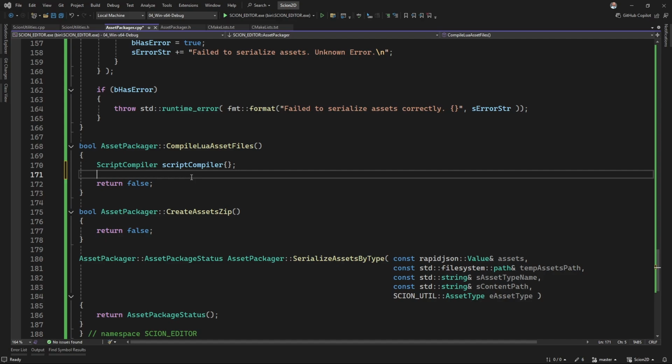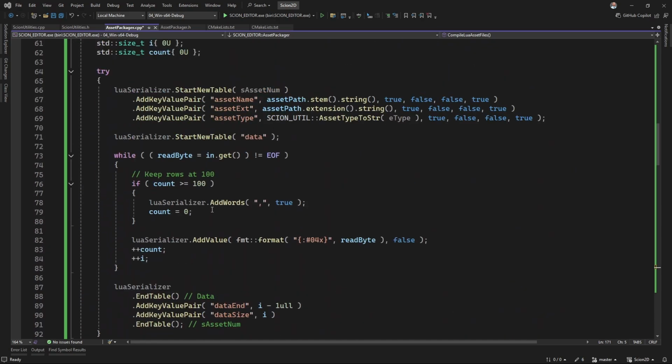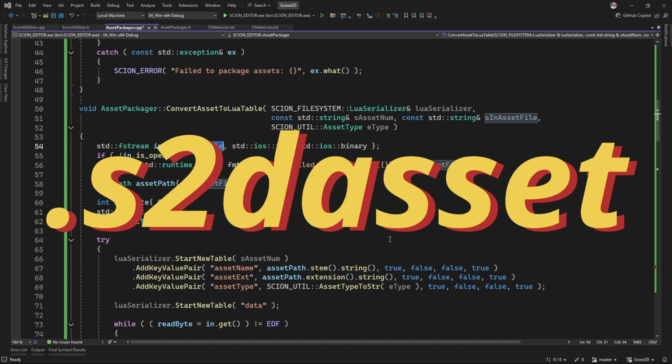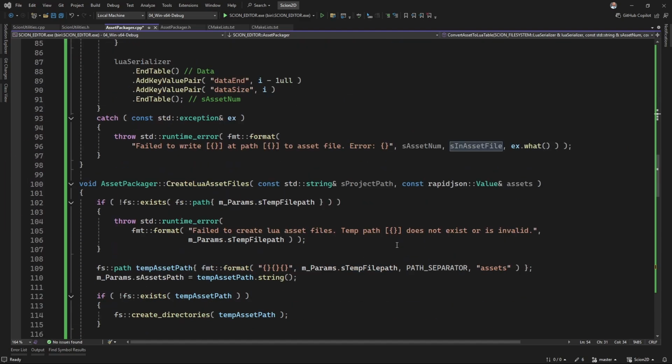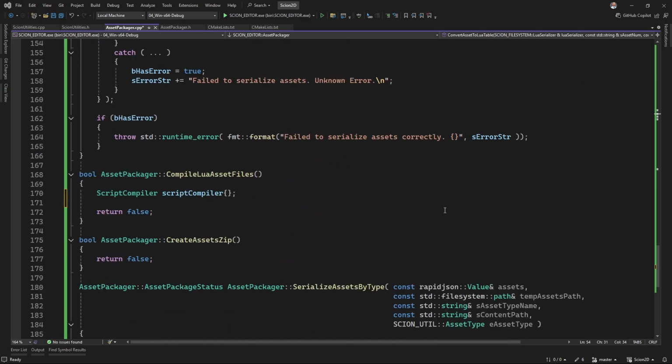And now we're going to want to loop through the assets path and grab all of those files and now add them into our script compiler. Okay, so the asset path is going to be where we put our files. When we're actually creating the Lua data files here, these are going to be called whatever the asset name is, plus, as you see here, we have in asset file, plus it's going to have the .s2d asset extension. Now the S2D asset extension is just going to be a Lua file with just a different extension that we created.